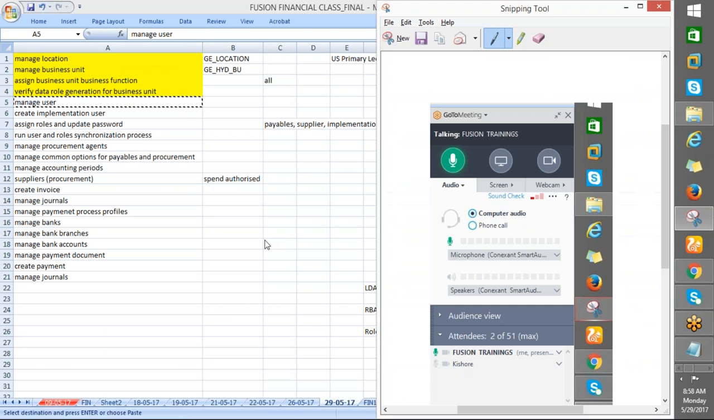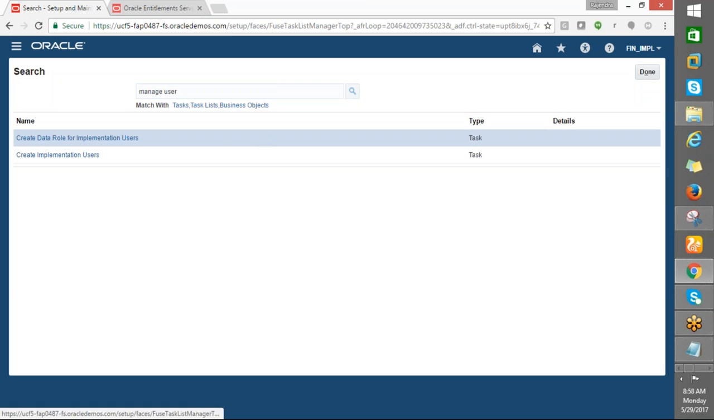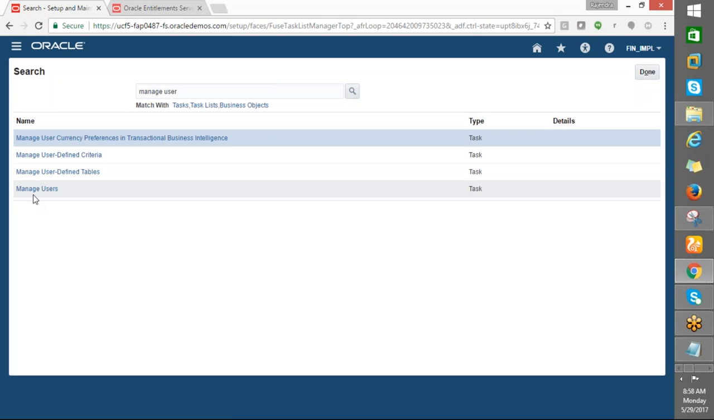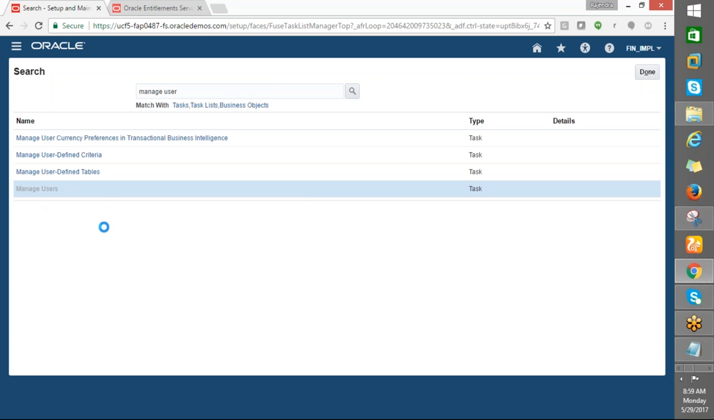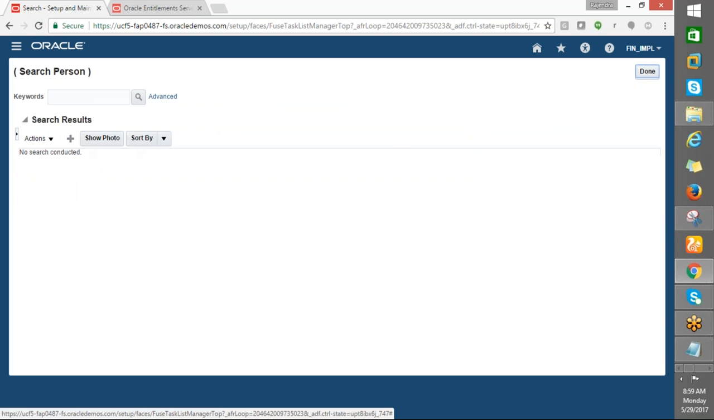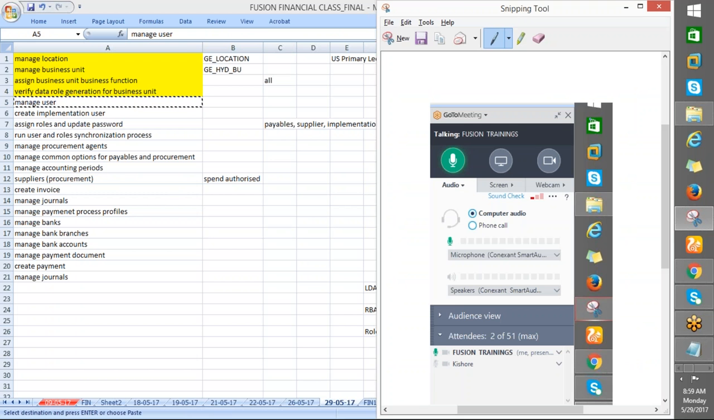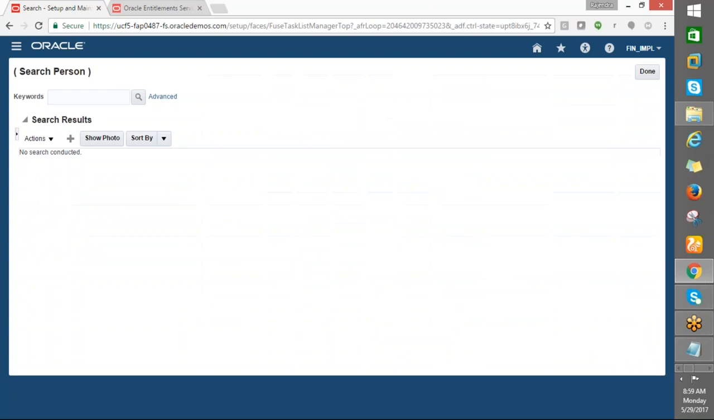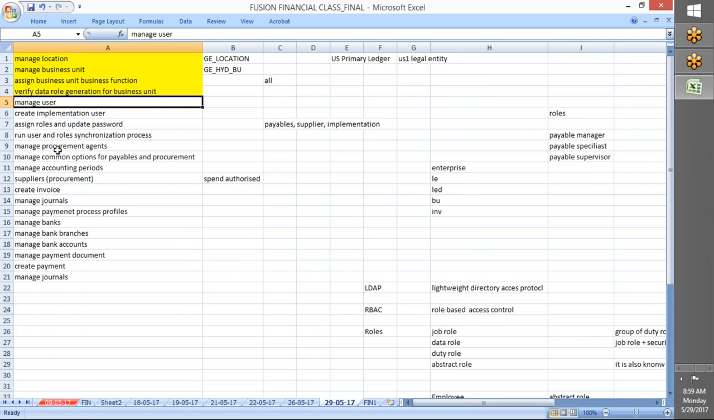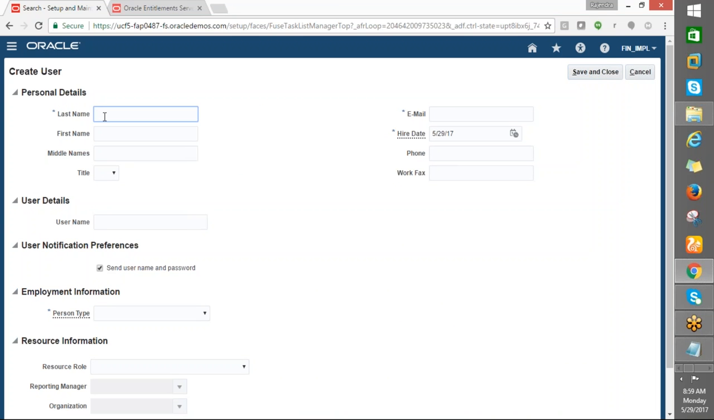The main thing is the user, so let me create a user. We can use this user for the implementation as well, because if you assign the implementation roles, then we can use that one. For this, click on manage user, select it, and create a new user, because without the user we can't go for the other stuff, procurement agent, all this stuff. Here I am giving G user, and the mail ID is g.user@gmail.com.